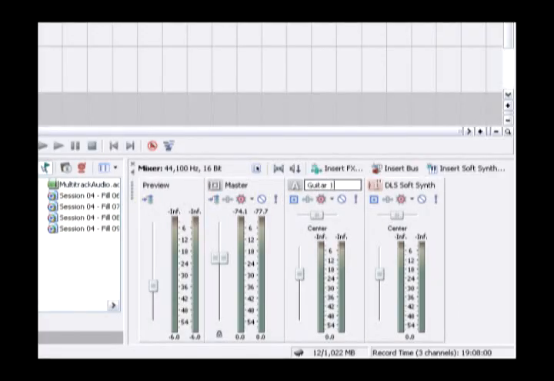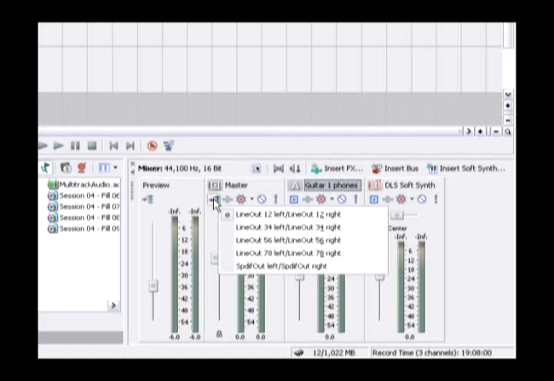By default, the new bus routes its audio to the master bus. The master bus then routes the audio out to your selected playback device so that you can monitor the audio. Click the Output Device Selector button on the master bus to set your current output device settings for the master bus. You can see that my master bus routes to outputs 1 and 2 on my sound card.